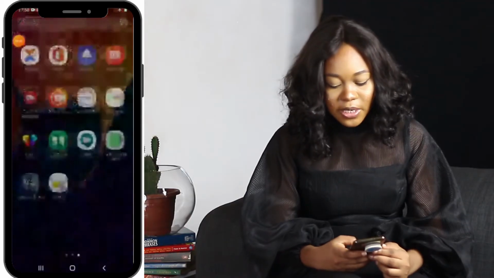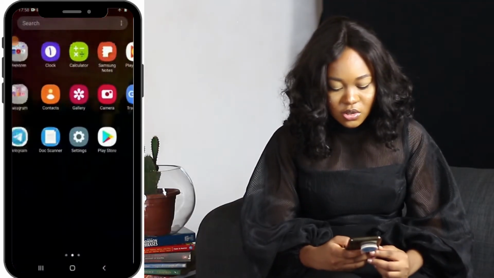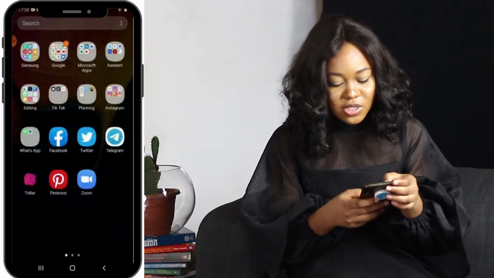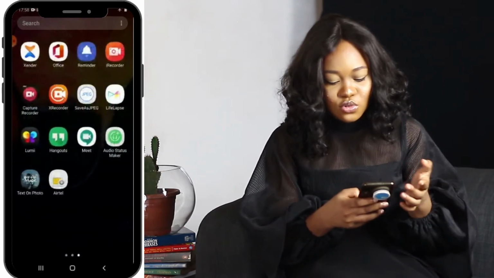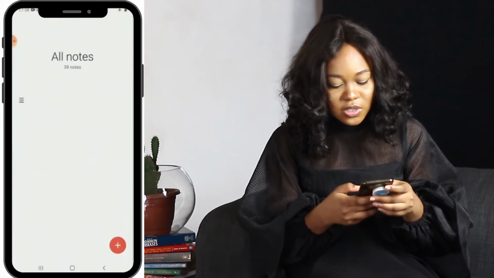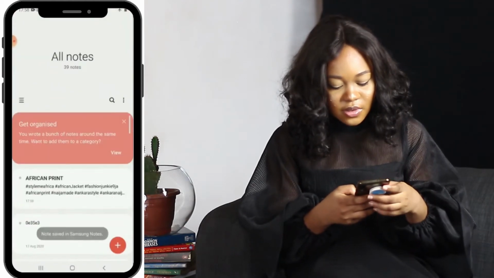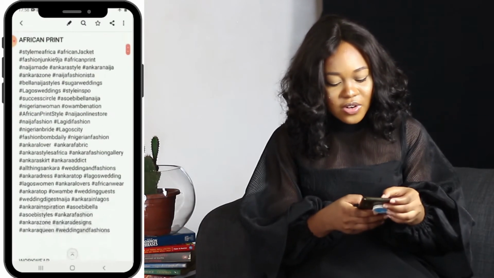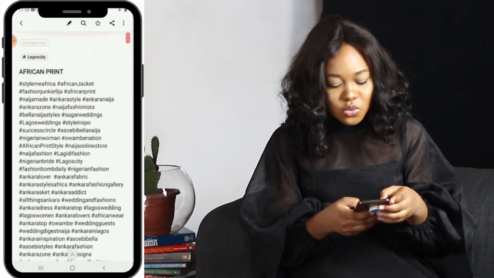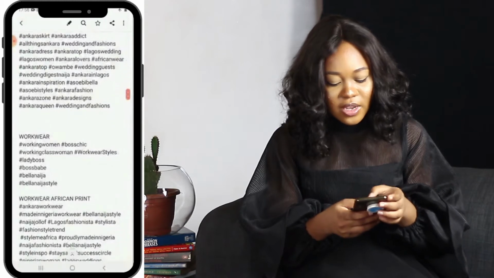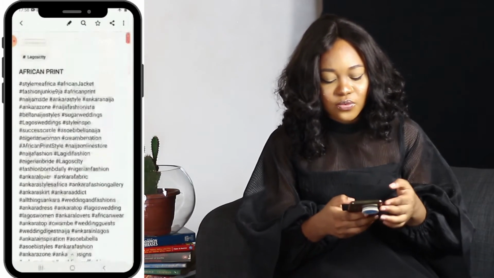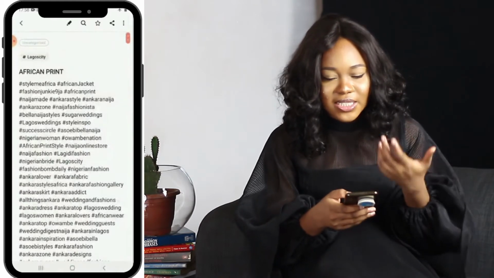So here on my notes, I'm using Android, by the way, my Samsung notes. If you see here, I have a group of hashtags. I have African prints, I have workwear, I have workwear African prints. So basically what I do is collect these hashtags from Instagram or create them by myself.